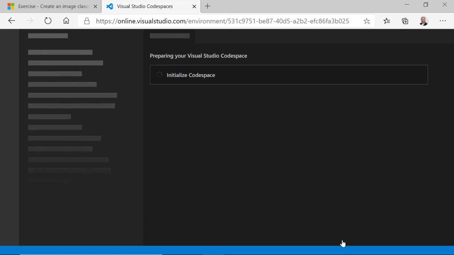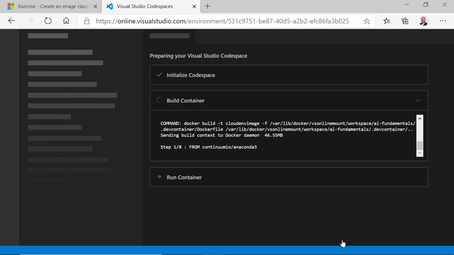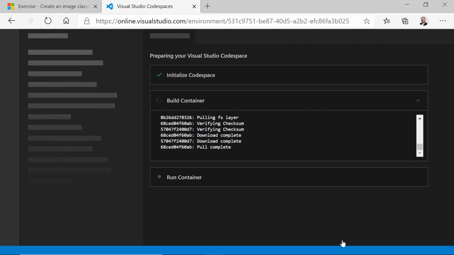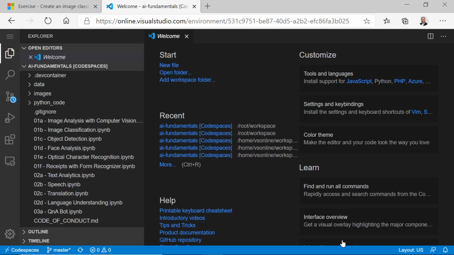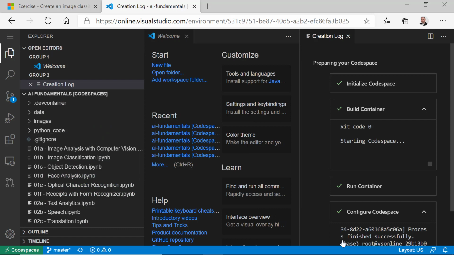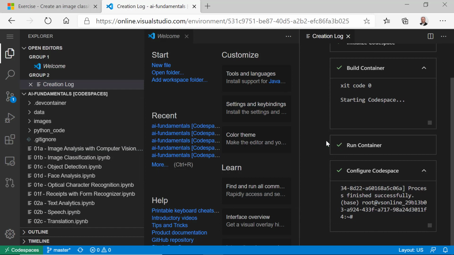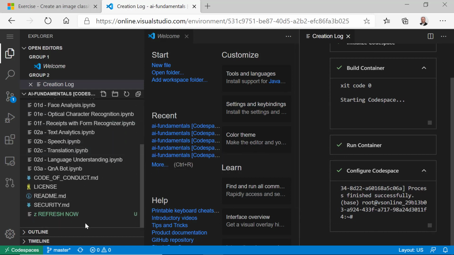It will start to initialize the code space. This will take a few minutes just to go off and create the environment and pull down all the files that we need. So we'll just let that run and leave that until it's finished. And eventually the code space will open up. It looks like this. It's actually based on Visual Studio Code. After a few minutes, all of the files from the lab repo will be brought down into this location here, and I can see the creation log has finished over here. If I just monitor these files, I should eventually see at the bottom of the list of files this refresh now file appearing. And that's my cue to go and refresh the page.